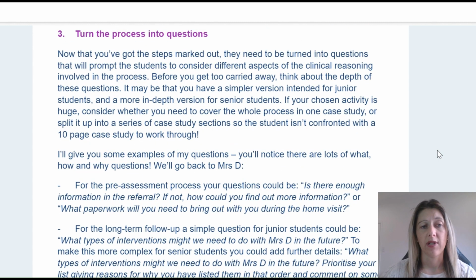And then the next step, step number 3, is to turn the process into questions. So now that you've got the steps marked out, they need to be turned into questions that will prompt the students to consider different aspects of the clinical reasoning involved in the process. Before you get too carried away though, just think about the depth of these questions.